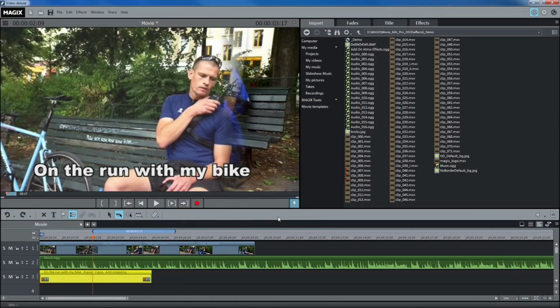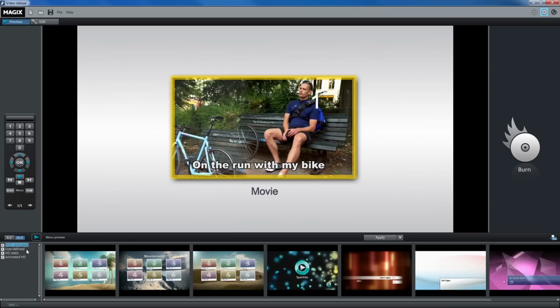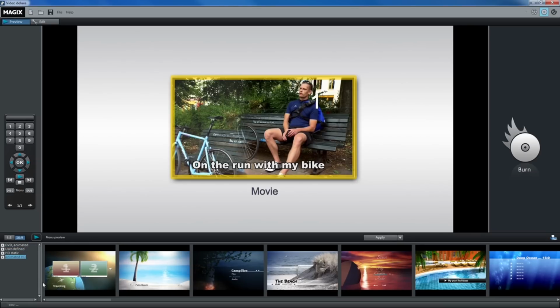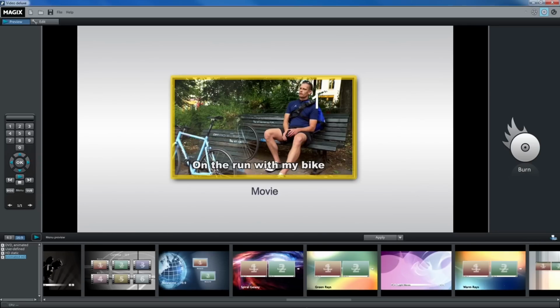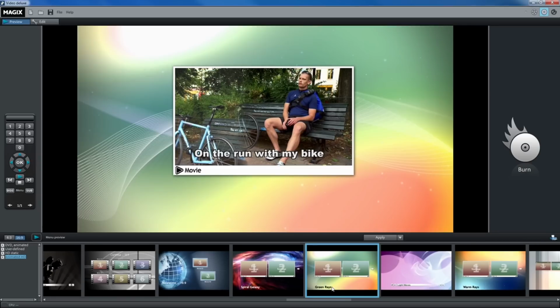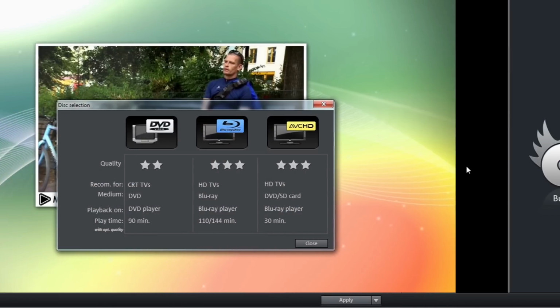You can also burn the project directly to a disk. To do this, switch to the Burn Program area. You can then add a Start menu to your project and burn it to a DVD or Blu-ray. The easiest way to do this is by selecting one of the Start menu templates for your disk, and then burn your disk in the desired format.